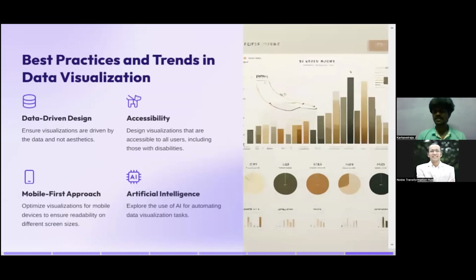What are the best practices and trends in data visualization? First thing first, data-driven designs. Ensure visualizations are driven by the data and not aesthetics. You should create visualization for data, not create data for visualization. Whatever data you have, you should not create all the visualizations for it. You should have in mind that you are going to create the visualization so that your data can be represented very easily to the client.